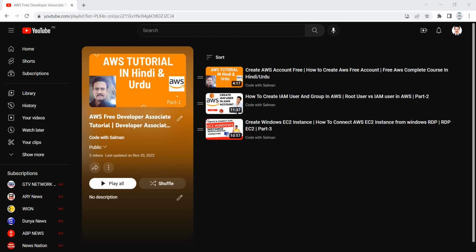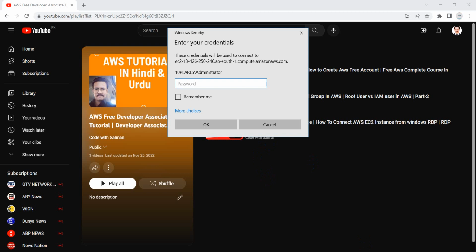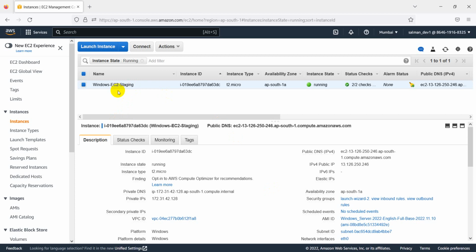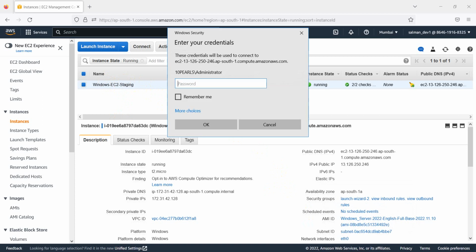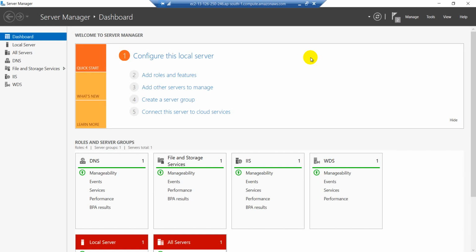In the previous part, we saw how to connect to the server remotely. So I will go to my EC2 instance, the one I just created in the previous video. If you are not familiar with how to create this, please watch the previous video and then come back. So I'm going to connect to this again. Alright, I have connected to the EC2 instance.